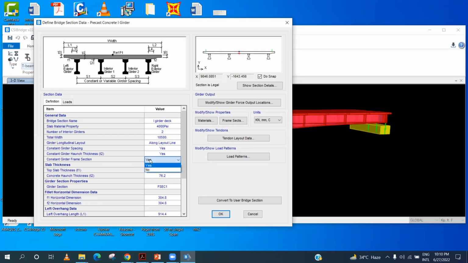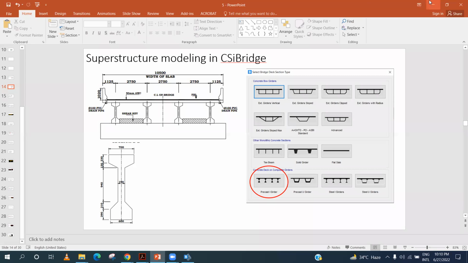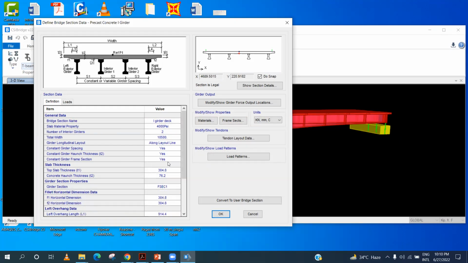Constant girder frame section. So for example, if you have a different girder here, the girder sections are different for each of the girders, then you can select this as no, and you have to define the different sections separately and then assign them here. Mostly we are using the same sections in a single span or in a single section.